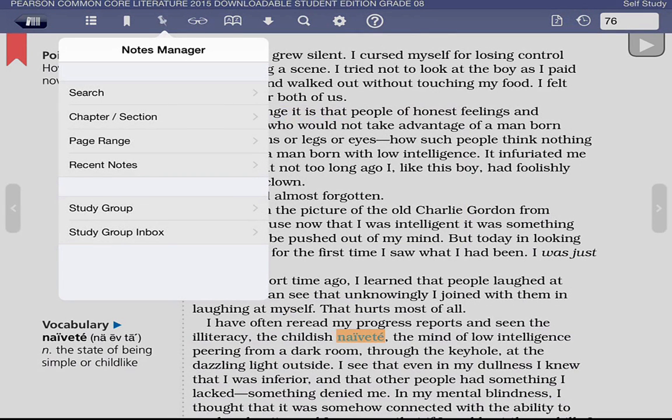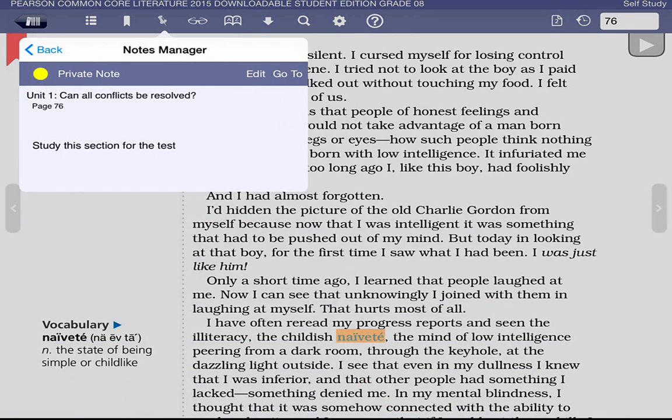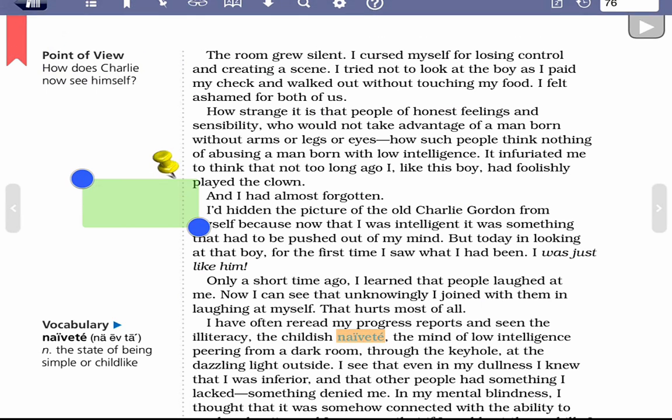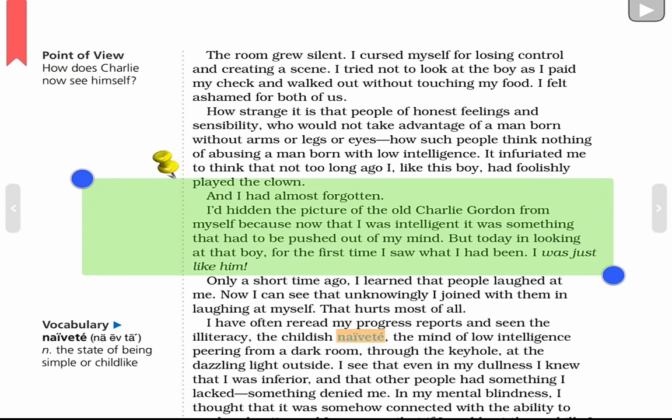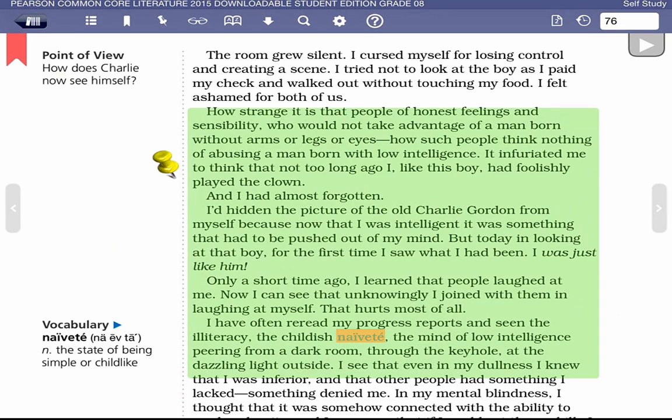I can now go back to my notes and I can find my note. So if I tap search, I type in the keyword I typed, study, and I say search, and there it is. Unit 1, page 76, study this section for the test. The other tool is the highlight tool. So if I wanted to highlight this section, the highlight tool appears, and you have these 2 little blue bubbles that allow you to highlight sections of the book if you wanted to.